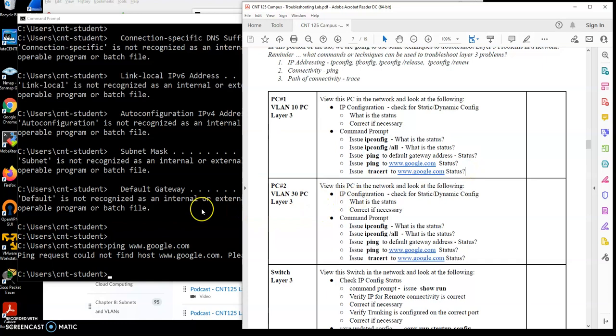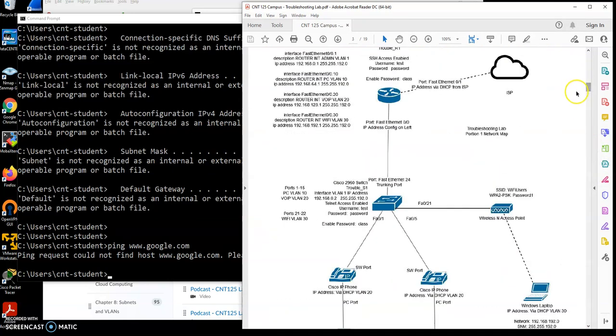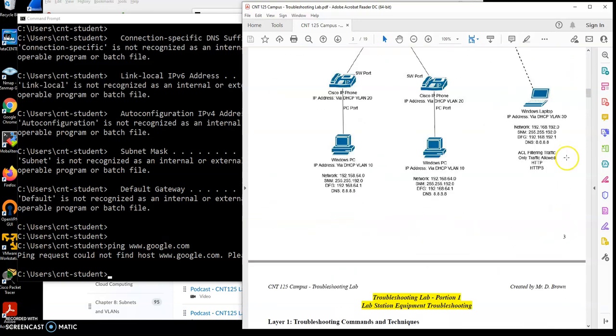Well, let's try plugging into VLAN 30. So I'm going to take this PC and move it over to port 21. 21 and 22, I think, are VLAN 30 ports. I'm going to look at our map. Yeah, 21 and 22 are set aside for the Wi-Fi VLAN, so I just plugged into port 22.